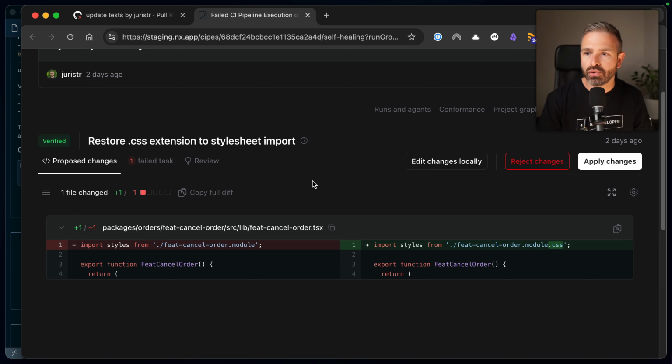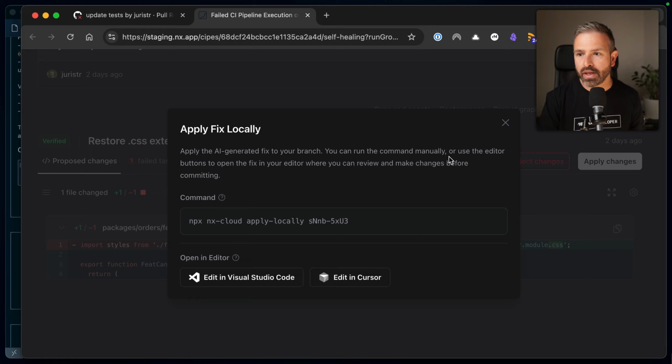But let me also show you what happens if you do it on a web view. So in a web view, if you hit edit changes locally, you see this command, which you can just copy and paste and run in your IDE, which will then retrieve the fix and apply it locally. But you can also just hit one of these buttons. So in this case, I'm using Cursor. I might see this on my web browser. I'm like, oh yeah, let me just go and check this out.